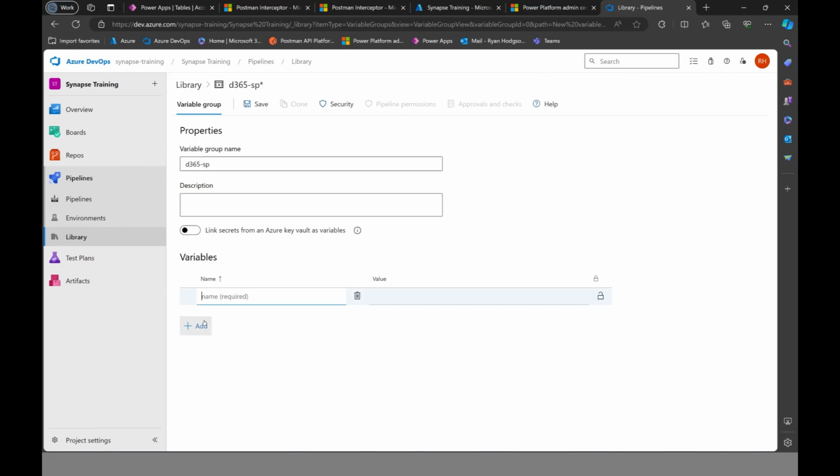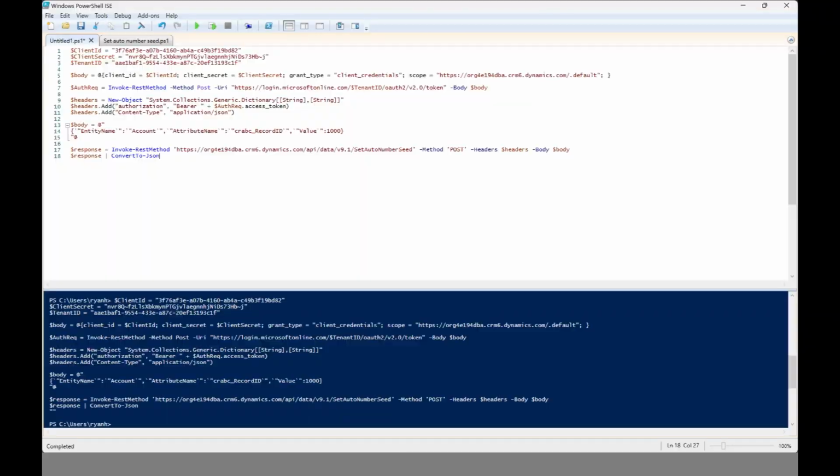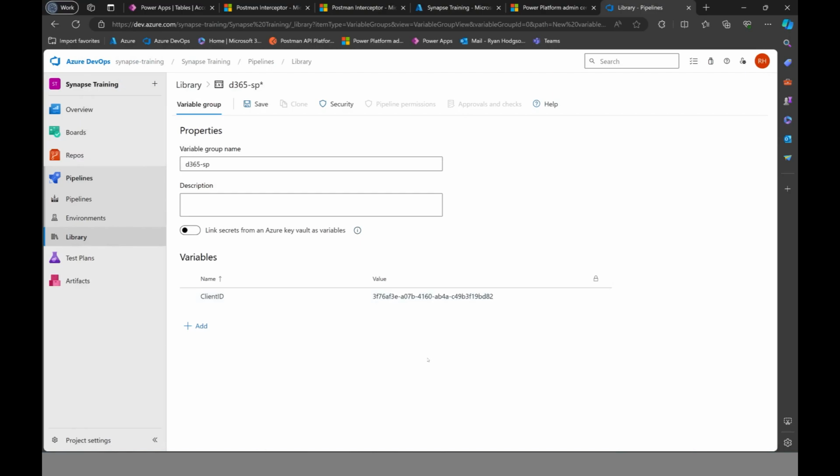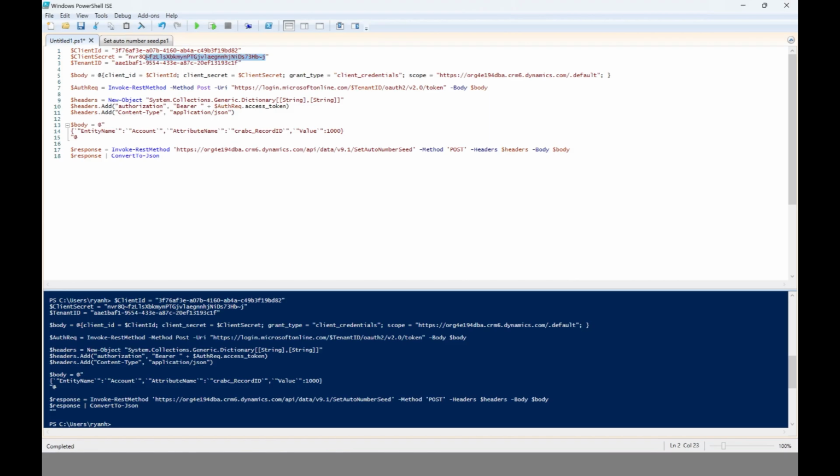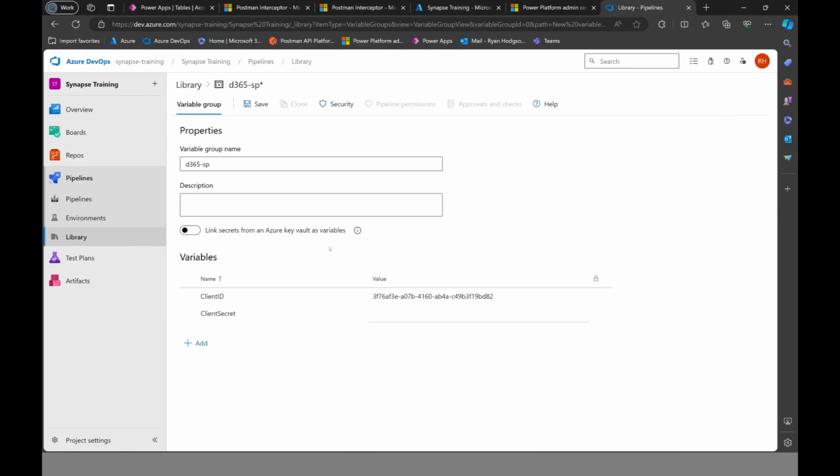So to add them, just click add and give it a name. So our first one is client ID, and the value of that is in our script. So we'll copy that, put that in. Next one is client secret. Copy that, put that in. And last one is tenant ID.